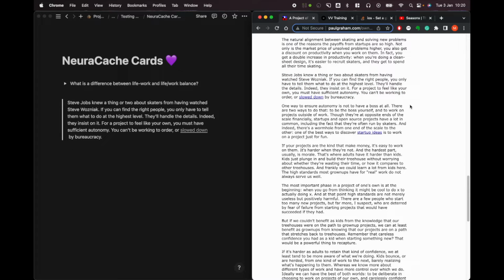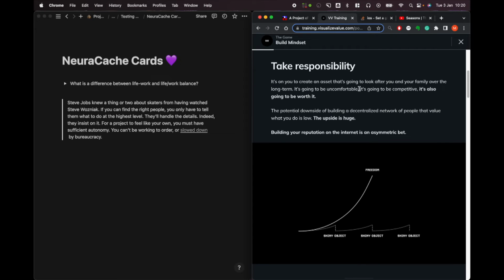The second type of content we're going to look at is some sort of online training where you find a piece of content that resonates with you and you would like to be influenced by that content, not only on the day you consume it, but a week from now, a month from now, a year from now. And NeuraCache supports that use case very well.